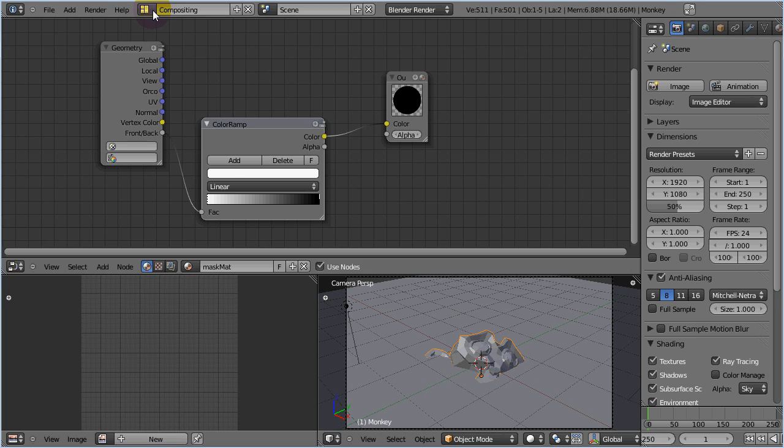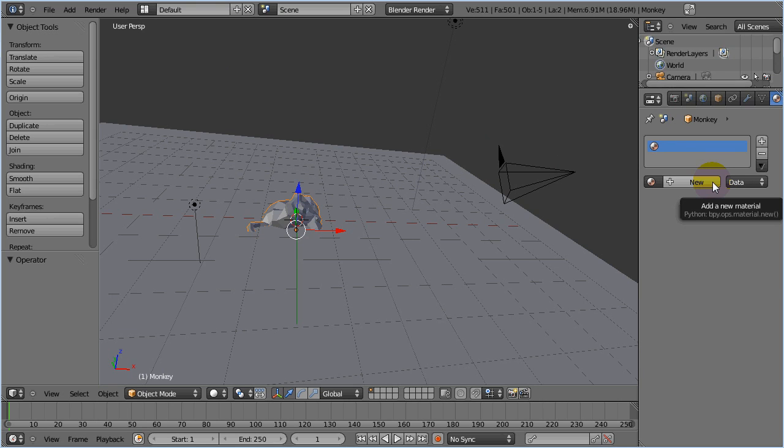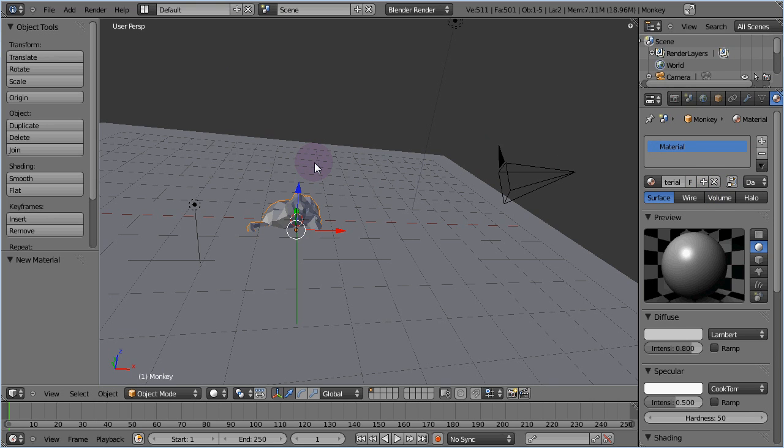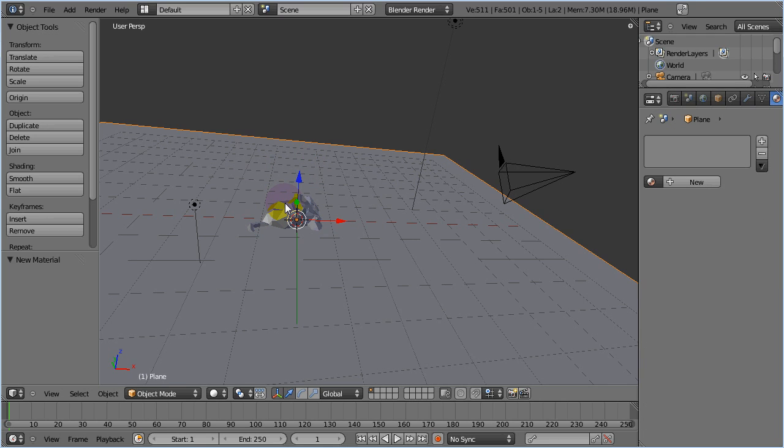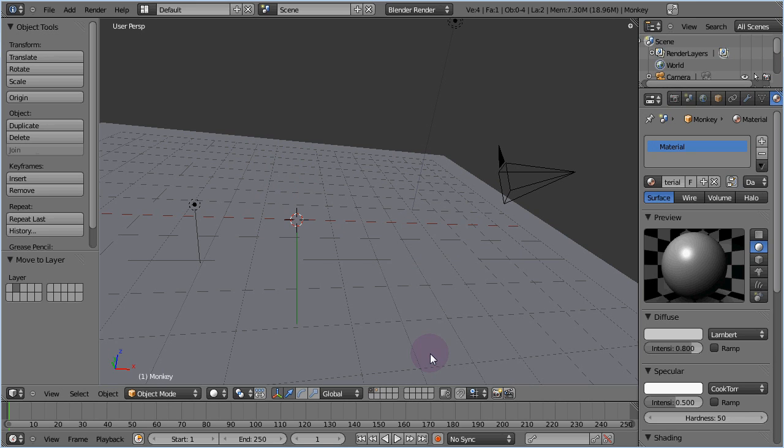Back in the default interface, we will delete the link to the material data block and add a new material. As I've already said, I don't care how the monkey looks right now, so I just leave the material at its default settings. Now we select the monkey, press M and move it to a different scene layer. We shift select that second scene layer so that both layers are still visible.